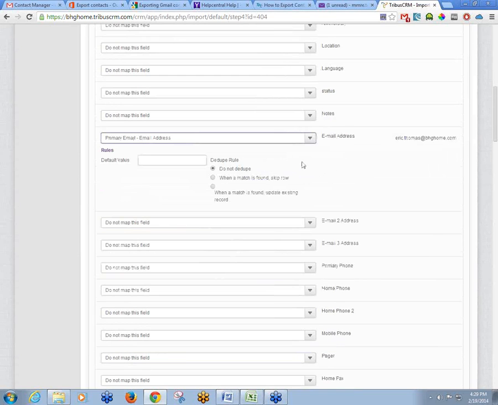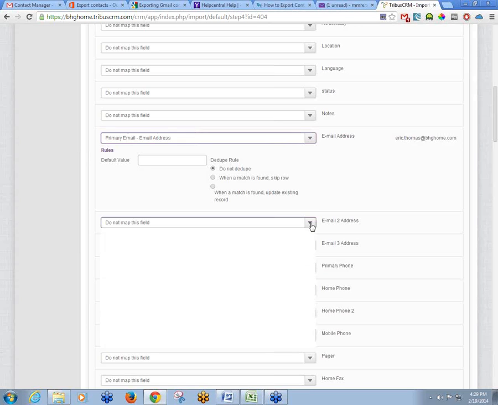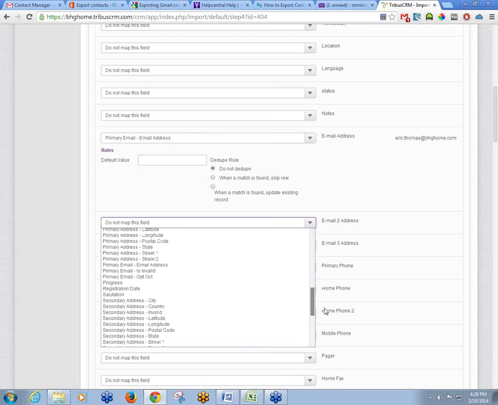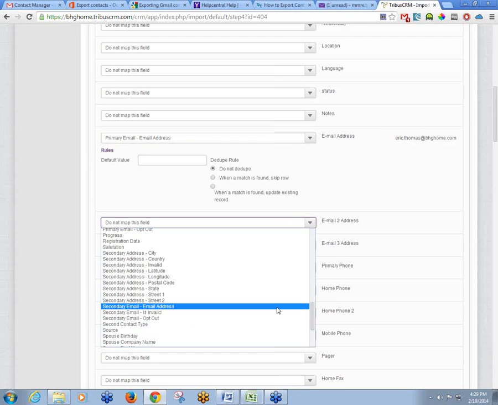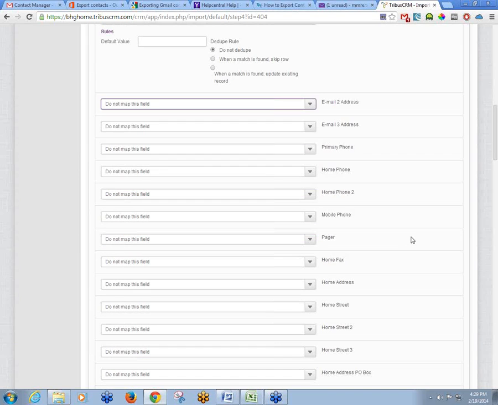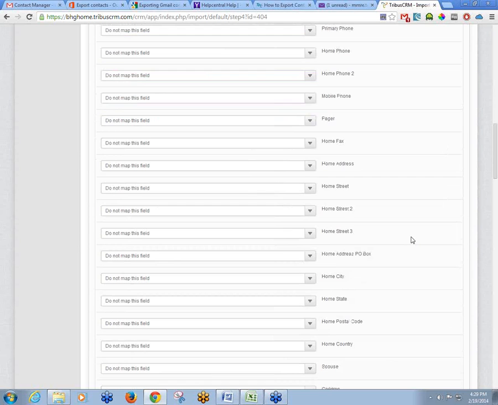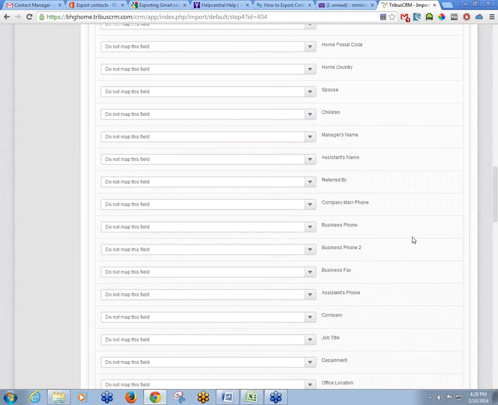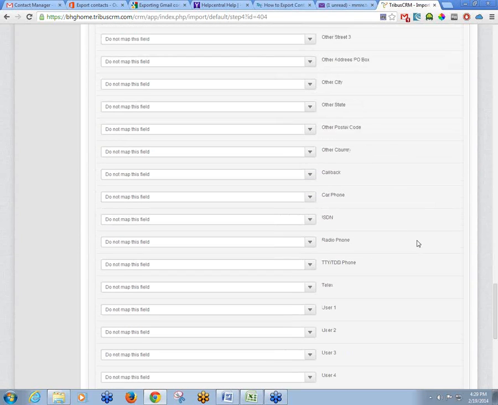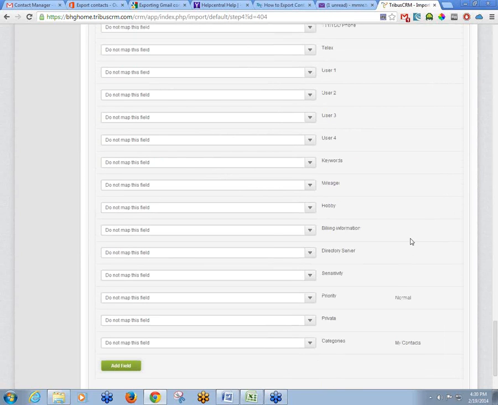You even have the options of skipping items that are duplicates and so forth, or telling it to ignore duplicates, your choice. If you have more than one row for email addresses, you can select, for example, secondary email address. Or you can choose not to map the field just by leaving it alone. So go down the list and make sure everything is present and accounted for that you want to pull in. Again, there may be many rows that you're not using. Don't worry about them. Just leave them all defaulted to do not map this field.